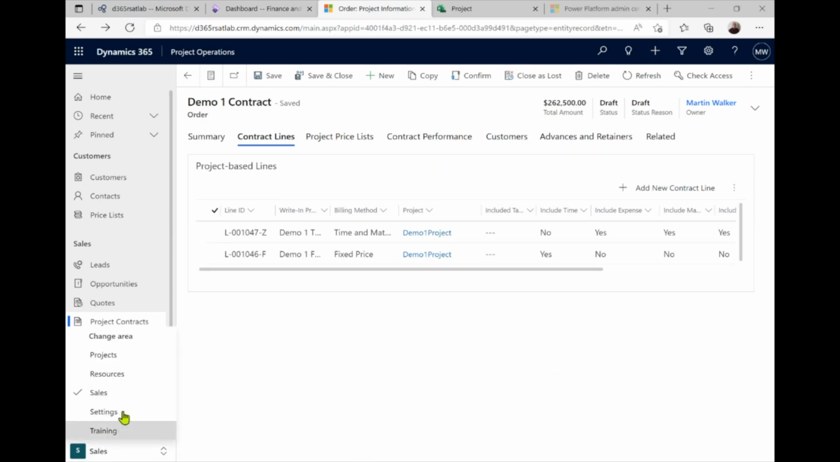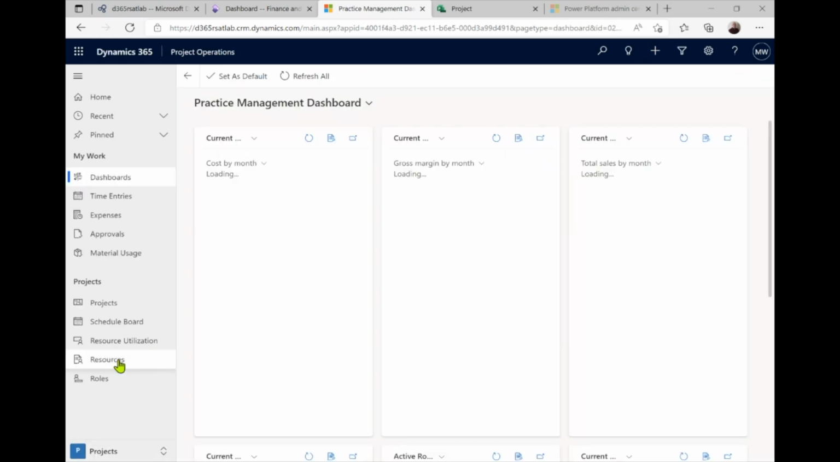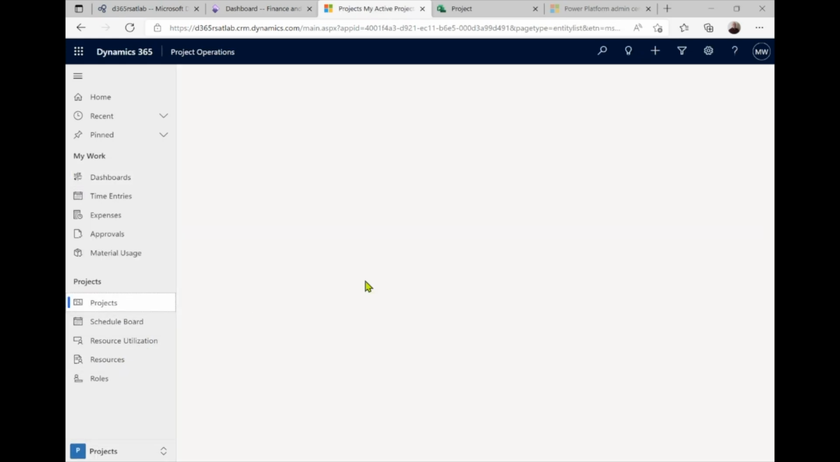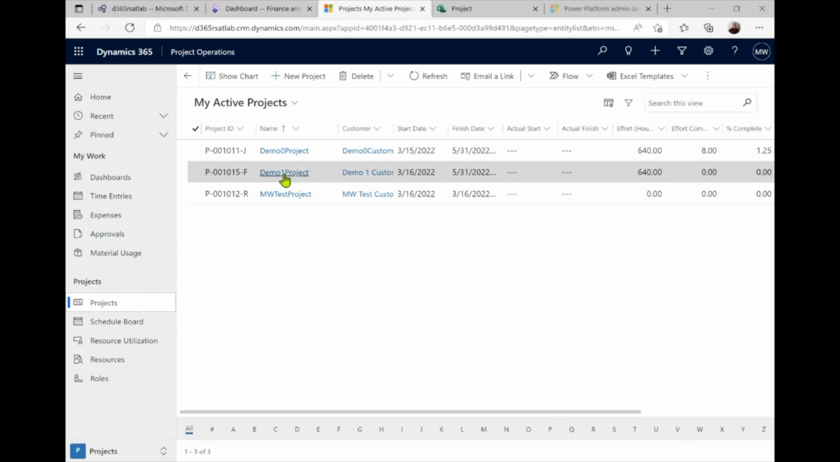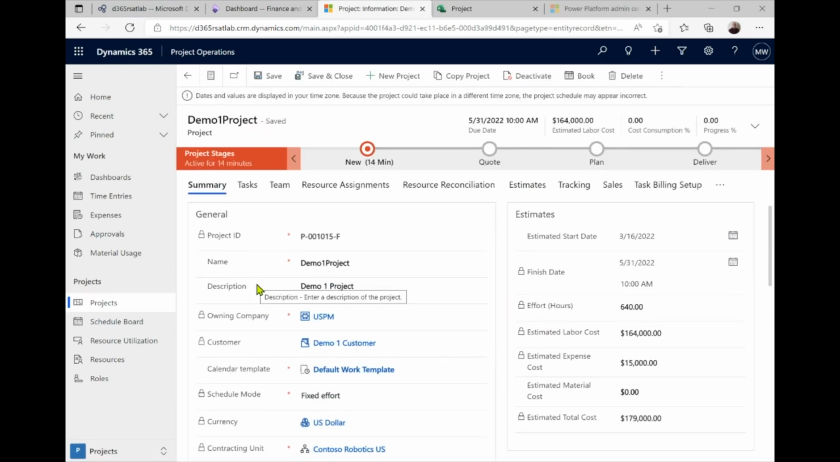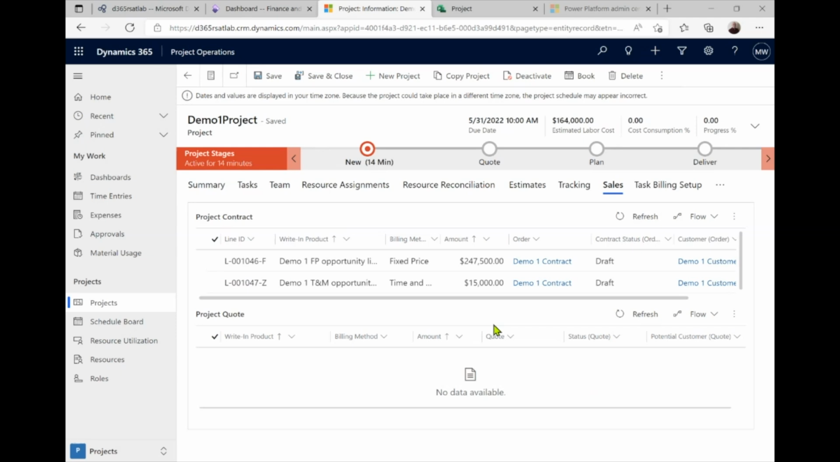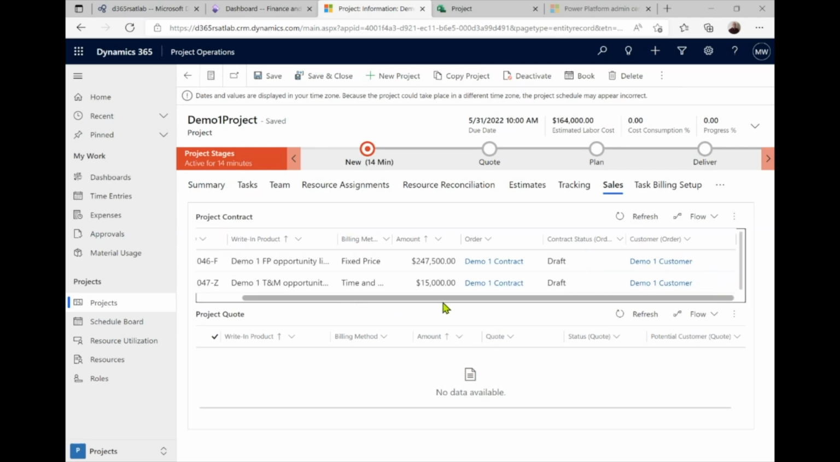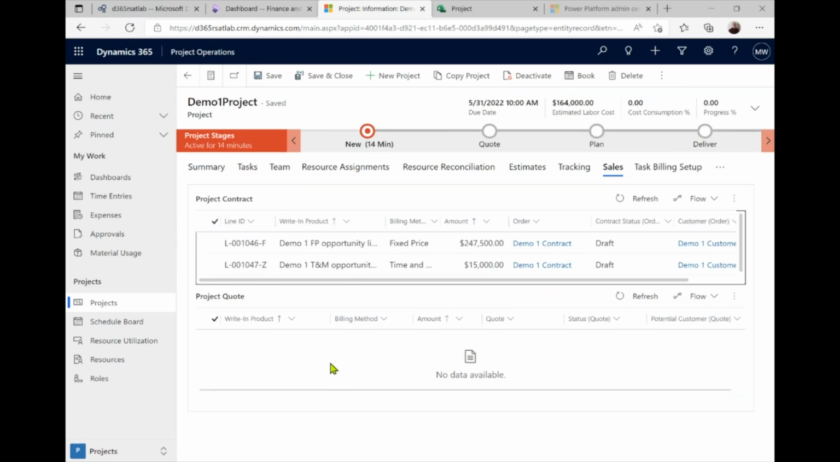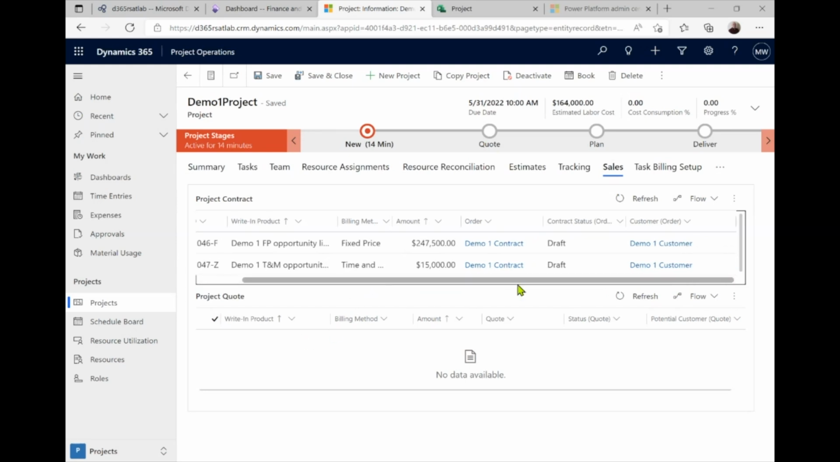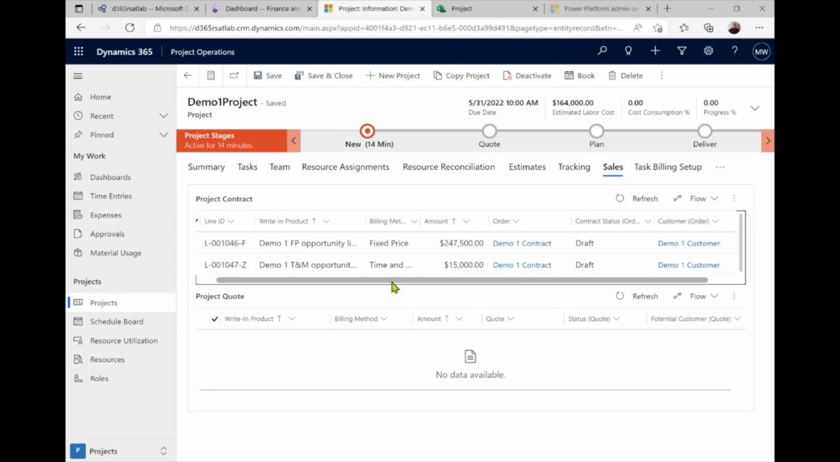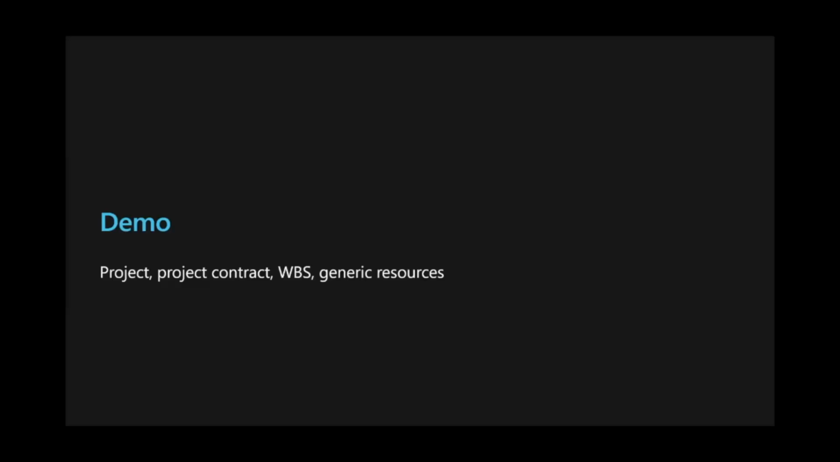When we go back, let's just go back to our projects quickly now that we have a project contract. We're going to open our project. And I just wanted to point out here on the sales tab how the project now has the project contract lines associated with it. If we had generated our quote from a project with the project as well, instead of manually populating it, then we would also have a link back to our project quotes there as well. All right, so that concludes that part of the demo.